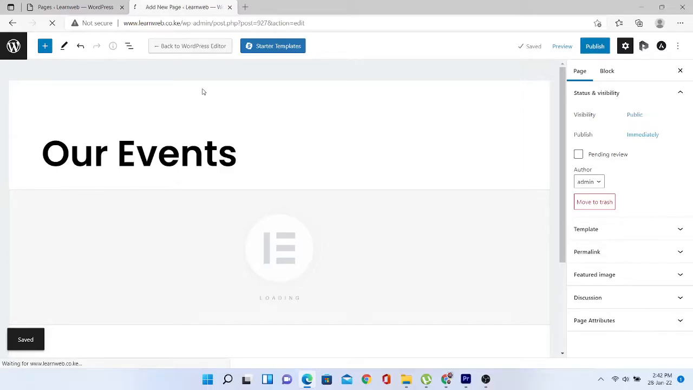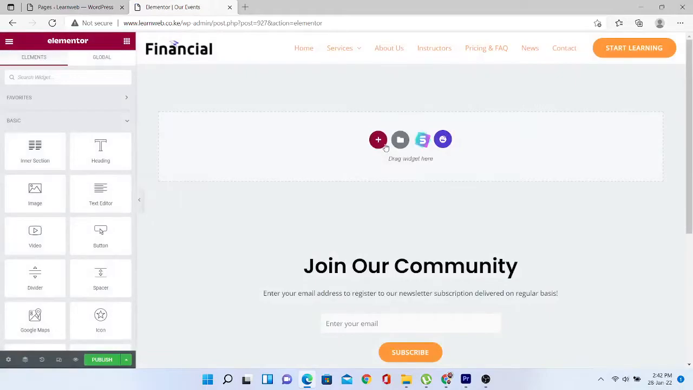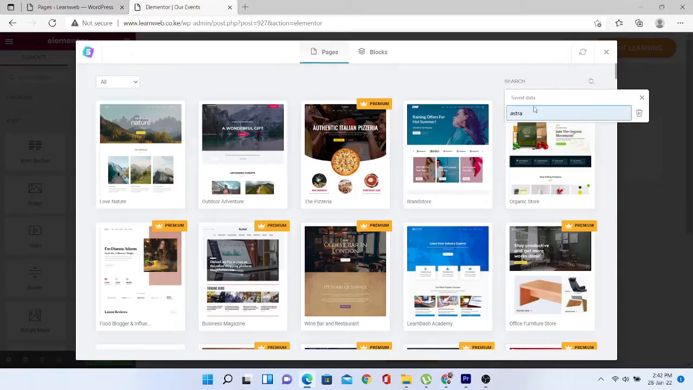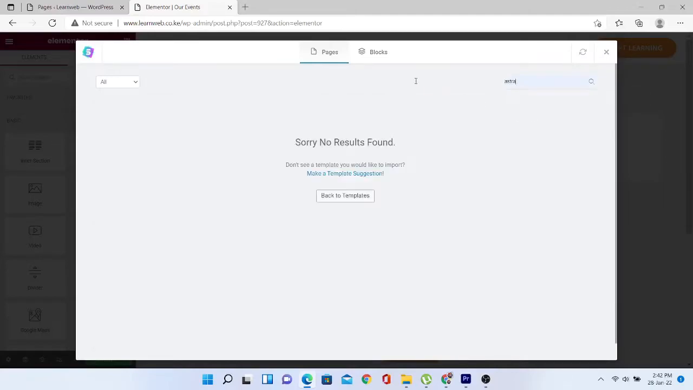So you can realize after we've typed in our address, let's say www.learnweb.co.ke/our events. So if we add another page, for it to be recognized as a unique page, it will be saved www.learnweb.co.ke/our events and then -2. So this is to enable the website recognize the page.